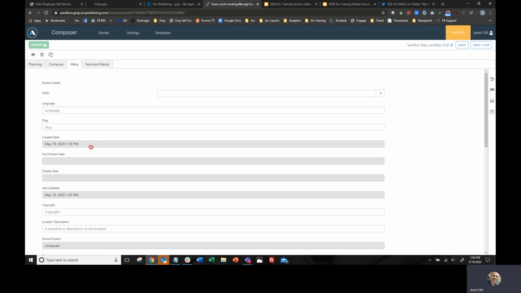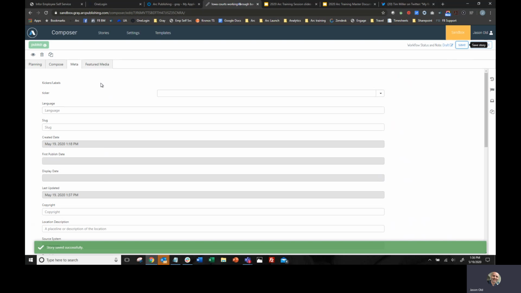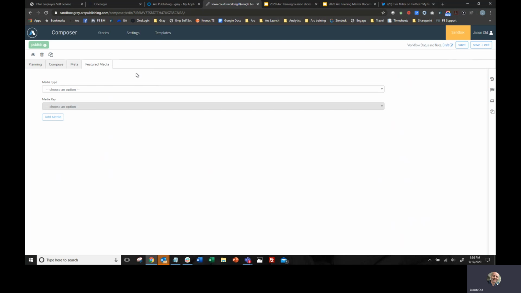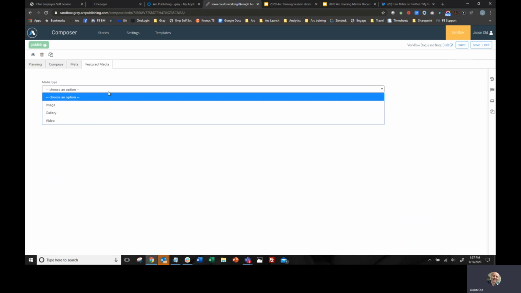And so we have our meta filled in and we're happy with it. And I'm going to go ahead and click save here, and we will move to the featured media tab. The featured media tab is important because you have to have an image with a story. So that will display on web sections and also at the top of the story if you do not have a video assigned to the story.